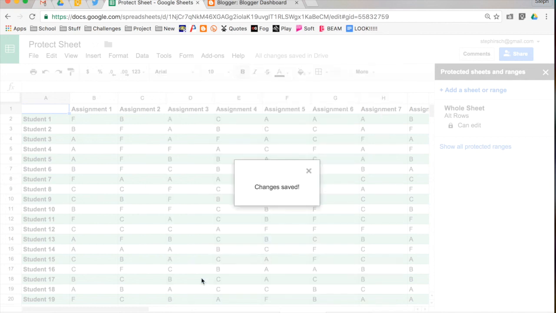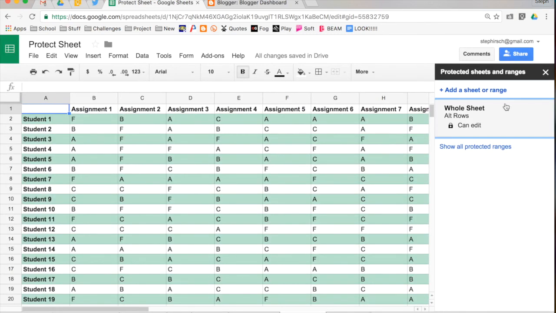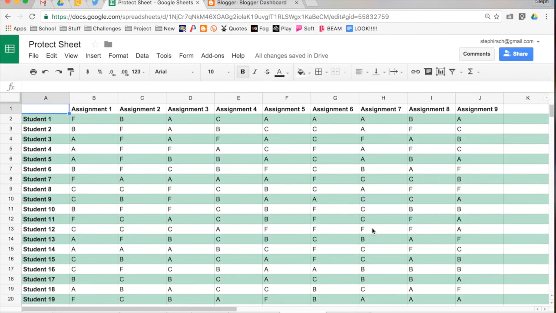So now you know how you can protect your sheets and your ranges. So that way you can share information and make sure that it isn't edited unless you want it to be.